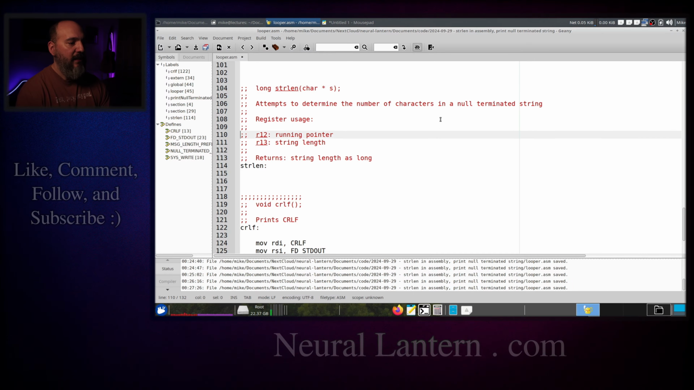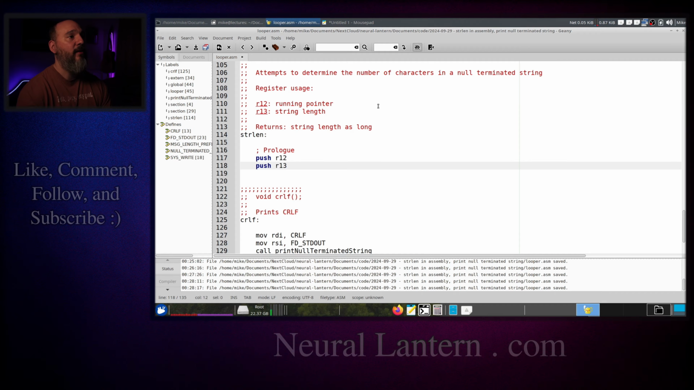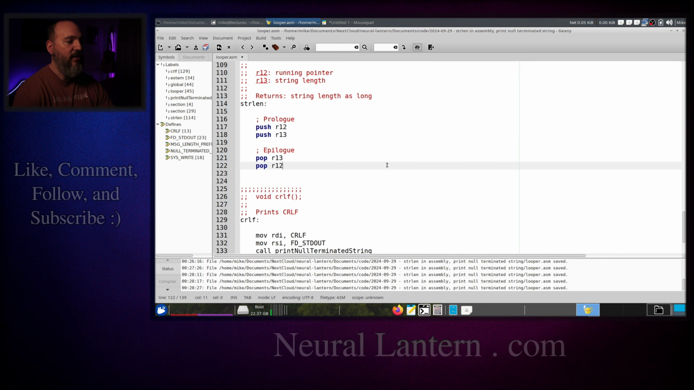Okay. Inside the function, we're going to use R12 and R13. So that means I should probably preserve those registers first before I do anything else. So in the prologue, we're going to push R12 and R13 so that we don't break this program for others. And then we're going to do an epilogue to restore the registers. And this is a function, so it's got to return to the caller.